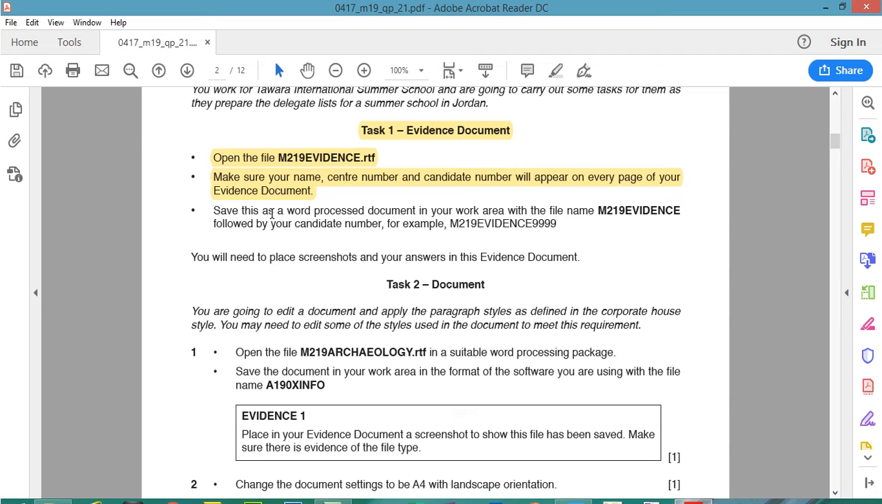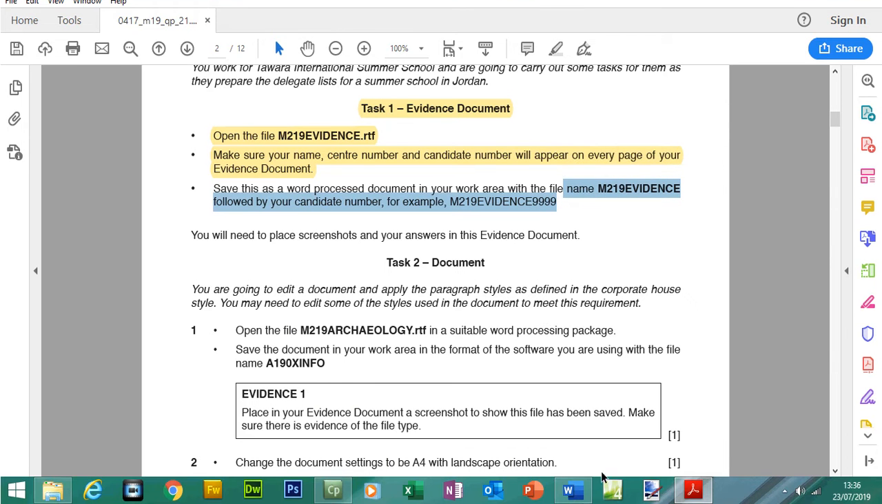Okay, the next thing which we need to do is save this as a word process document. So you'll notice the format is in RTF. So we need to save it as a word process document into your work area with the file name m219evidence. So let me just copy this, followed by your candidate number. So for my candidate number, I'll use 1, 2, 3, 4 as mentioned.